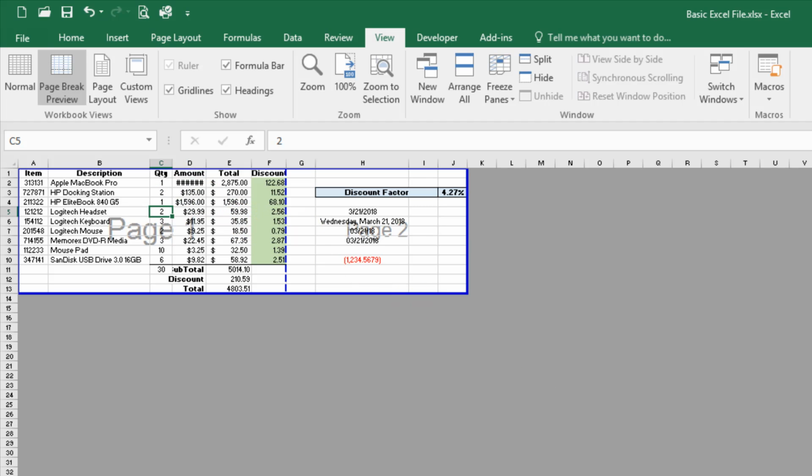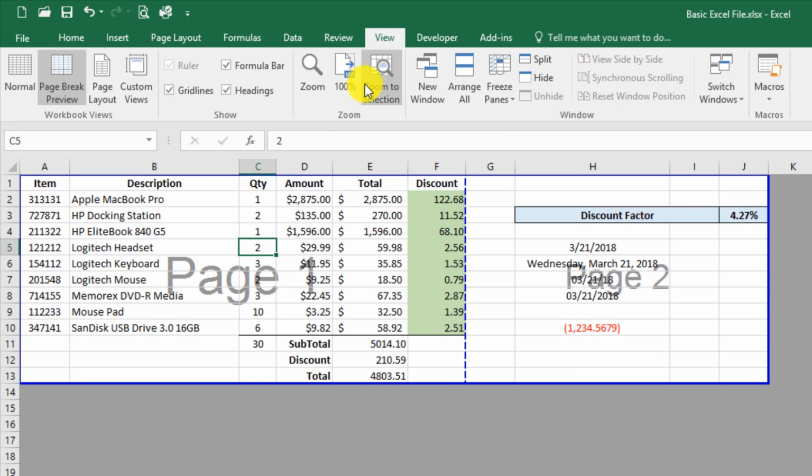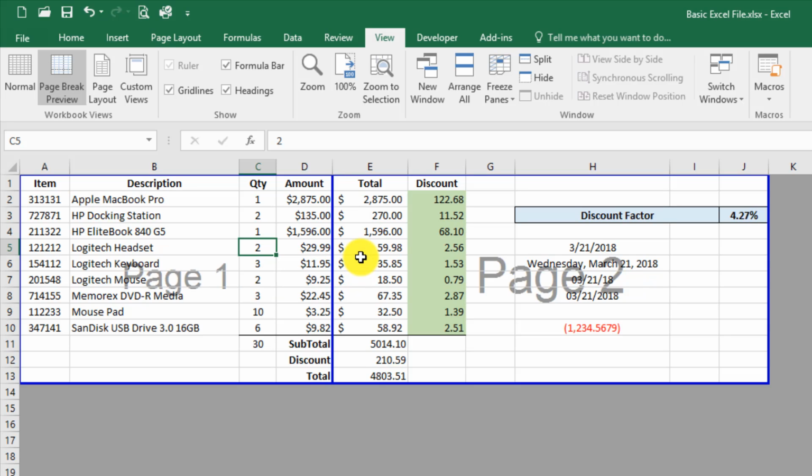You can change the zoom by clicking, for instance 100% here, or you can do Zoom to Selection or change the zoom. But the interesting thing is you can actually click and drag these breaks to where you want. That's what the Page Break Preview is for. If you want to go back to normal, just click Normal.